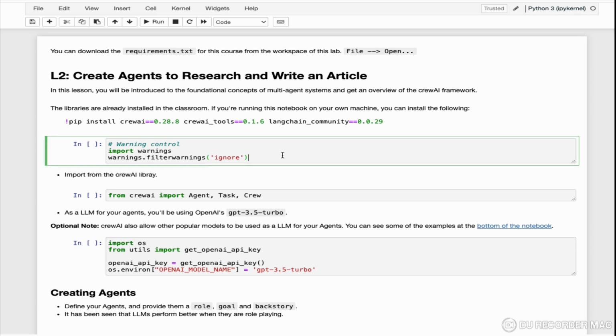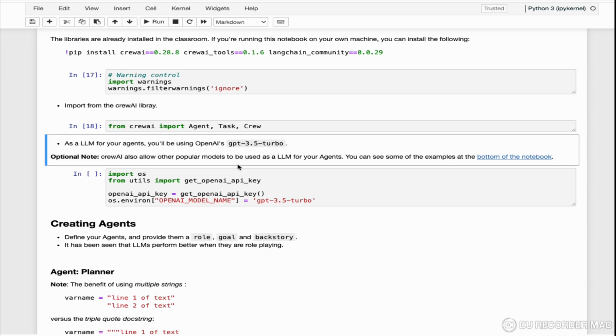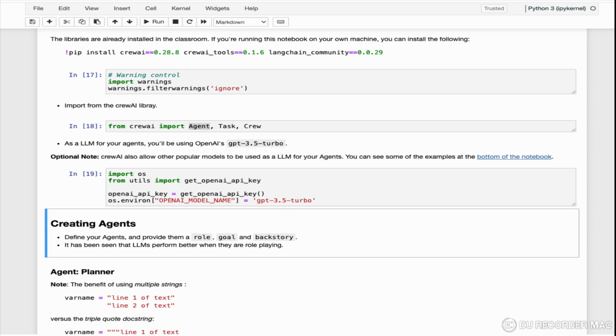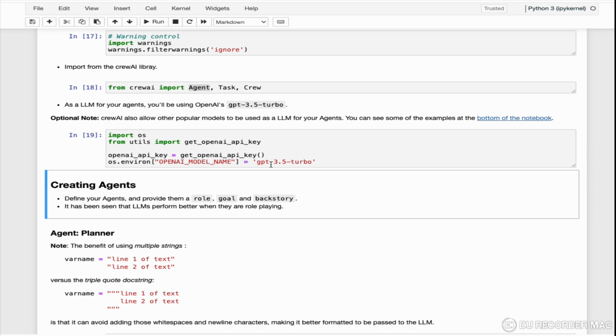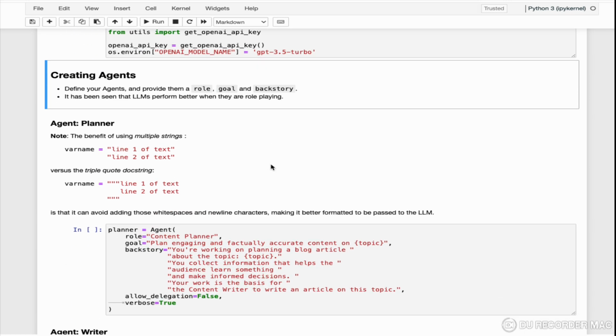First of all, let's start with the import statements. We are importing three main classes from CrewAI, which are Agent, Task, and Crew, and we'll explain what all these classes are required for. Then from OpenAI, we are setting up the API key. Now let's start creating agents.